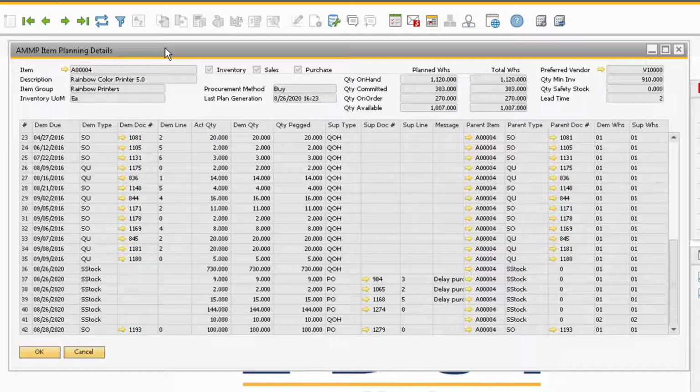The final two columns are the demand and supply warehouse columns. The demand warehouse column will display the warehouse number of the warehouse being used for the demand document. The supply warehouse column will show the warehouse number of the warehouse being used on the supply document.